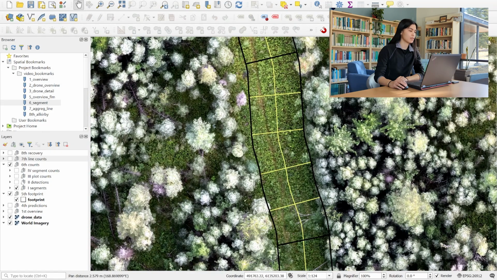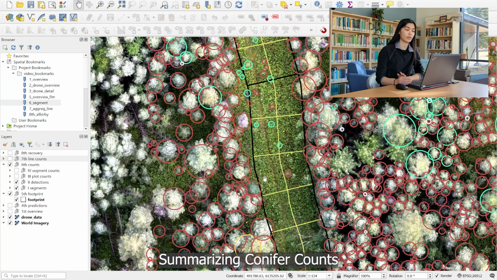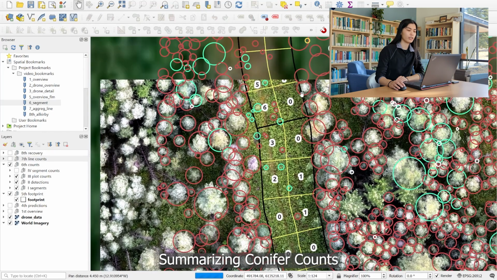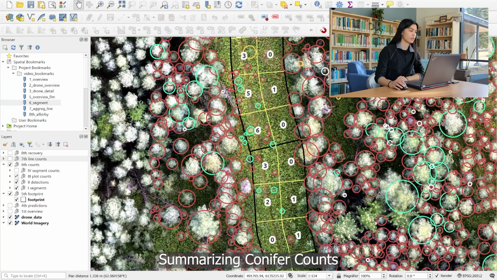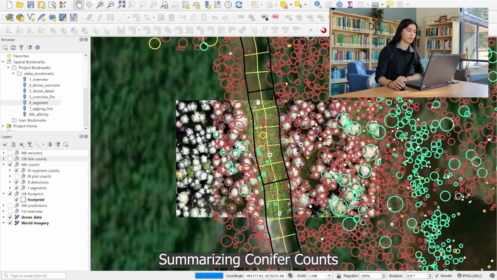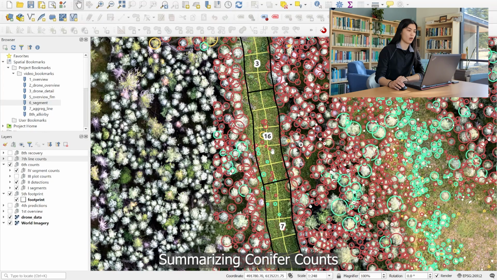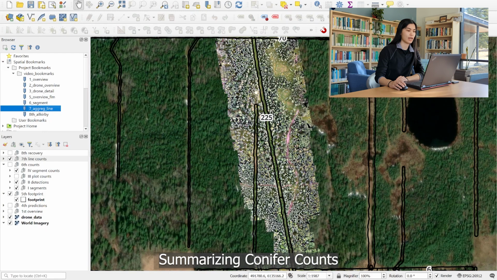So now that we have segments, we can overlay our detections, and then we can use a simple overlay summary to get the number of conifers per subplot. So here you can see that in this subplot, there were 0 conifers detected, and in this subplot, there were 5 conifers detected. We can aggregate this to any scale that we like. So here, we've aggregated those counts to the 100 square meter segment. So this 100 square meter segment has a total of 16 conifers, and we can further aggregate this to the line level. So this line here has a total of 225 conifers.